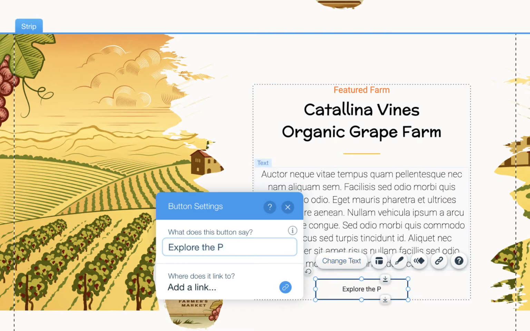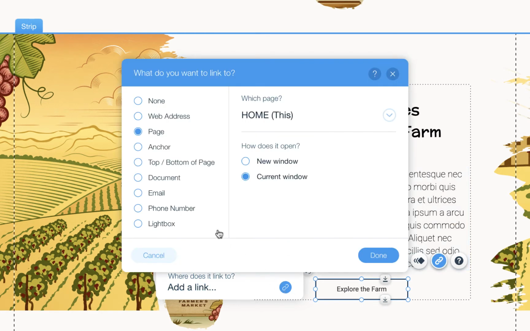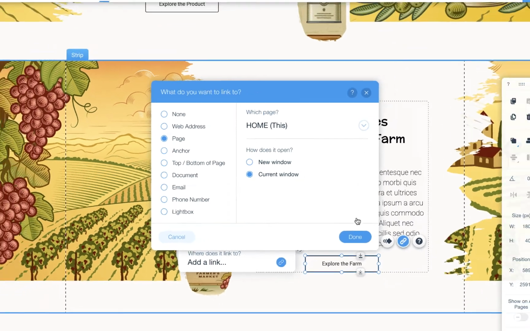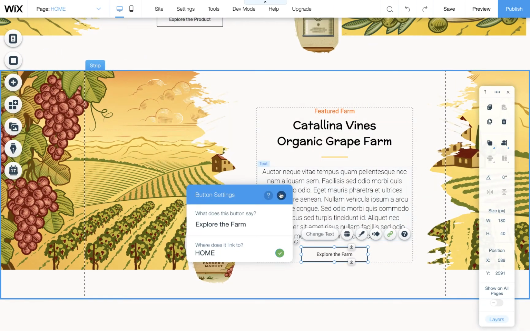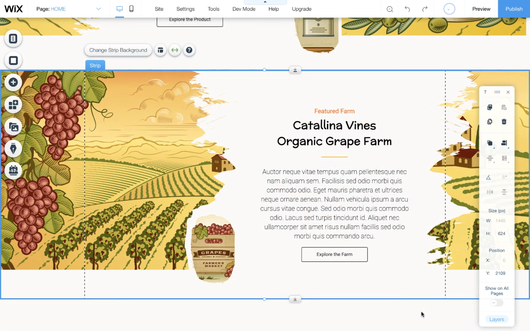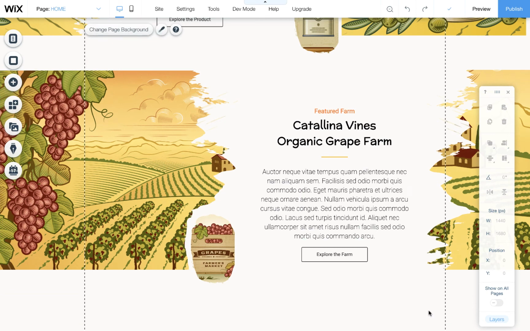And now we're just going to change the button. We'll change it to Explore the Farm. And then you're able to add a link. I don't have any links to add to it yet, only because this is just a simple one-page design and an example, but I'll just change it to the home page. So if you click it, it'll most likely either stay right here or it would probably go to the top of the page. But that's it for this section. Let's move on.